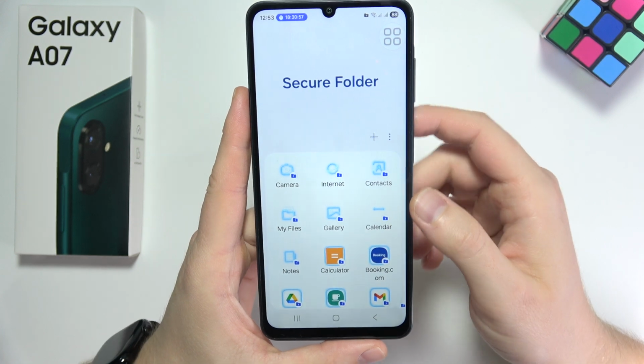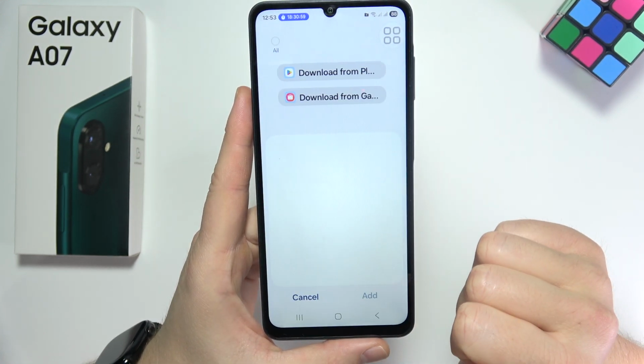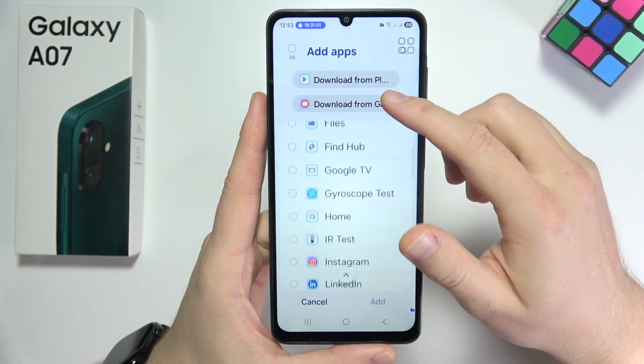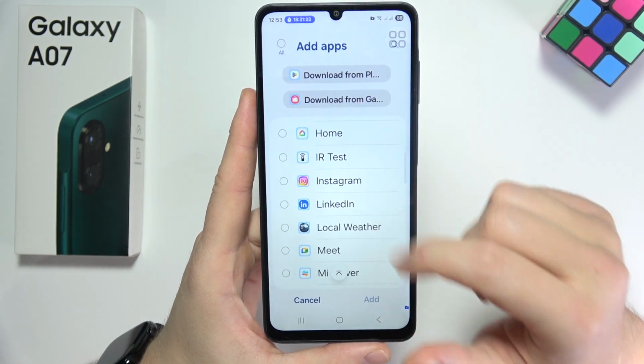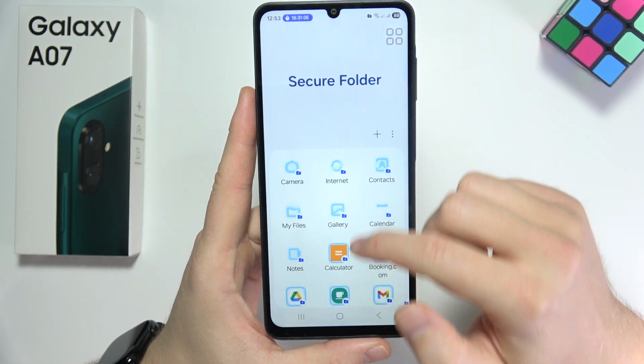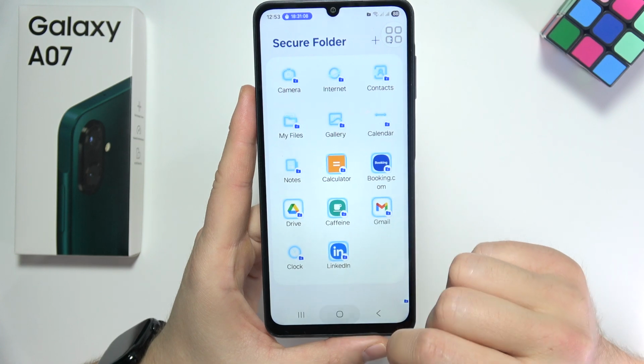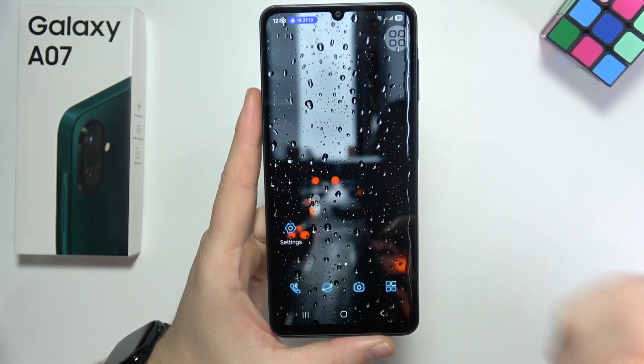And now if you want to clone a specific application, you have to just click on the plus, and from a list of all available applications, you have to just click on them, click add, and now we can find this application in the secure folder and the second one in your application drawer.